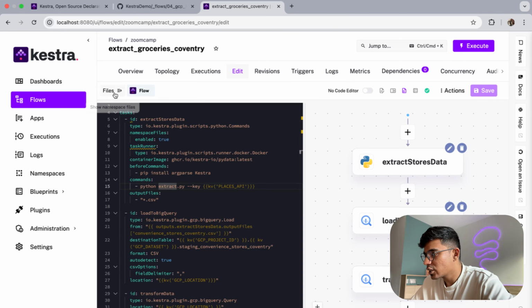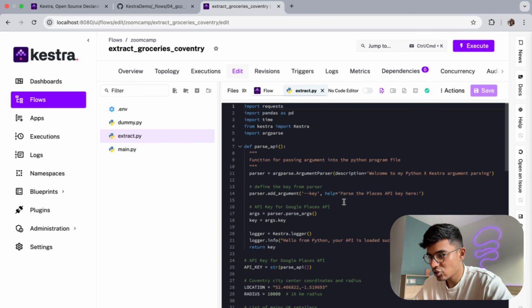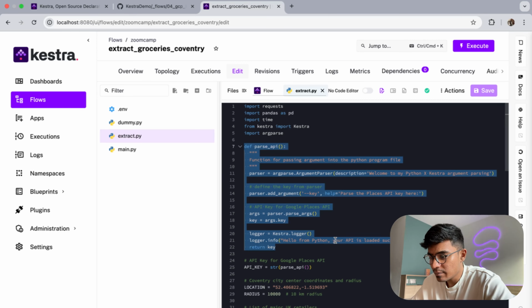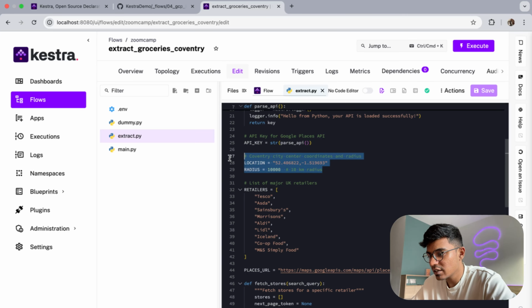And let me just quickly head to the files. And you can create your new files here. That's how I got it here. And the extraction logic is here. Here I've used argparse to just pass on one of the API keys through the command line. Once we got the API key, I'm just creating a variable for location and radius, which specifies Coventry city center.